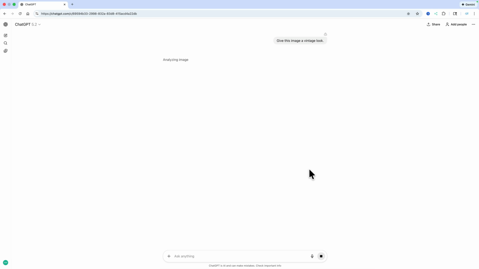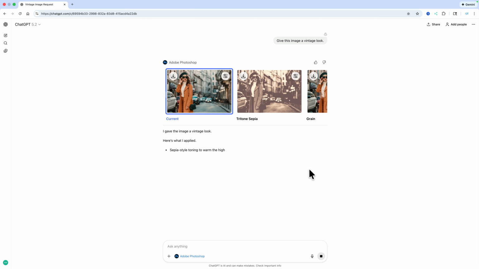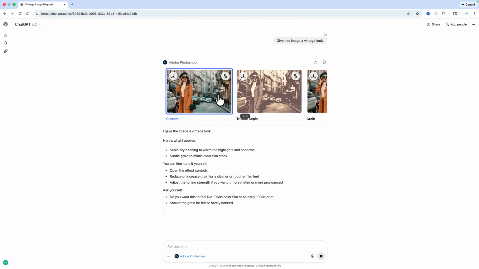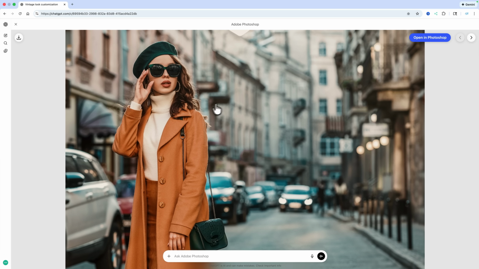And it will take some time to do. It is uploading the image to ChatGPT, and then it will come back with a vintage look, hopefully. And then you could tweak it. You'll see once it does it. Now, it's actually coming up with a couple different options. It has the current image right here. And if you click on it, you can see you're making it bigger. This is the current image.